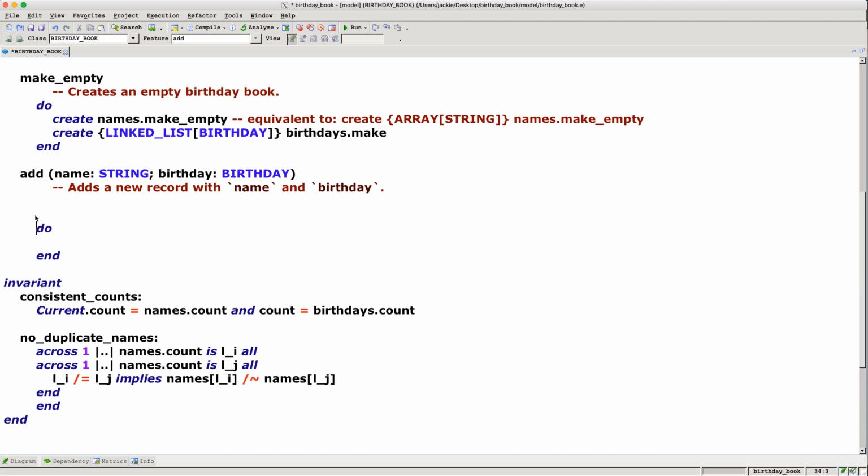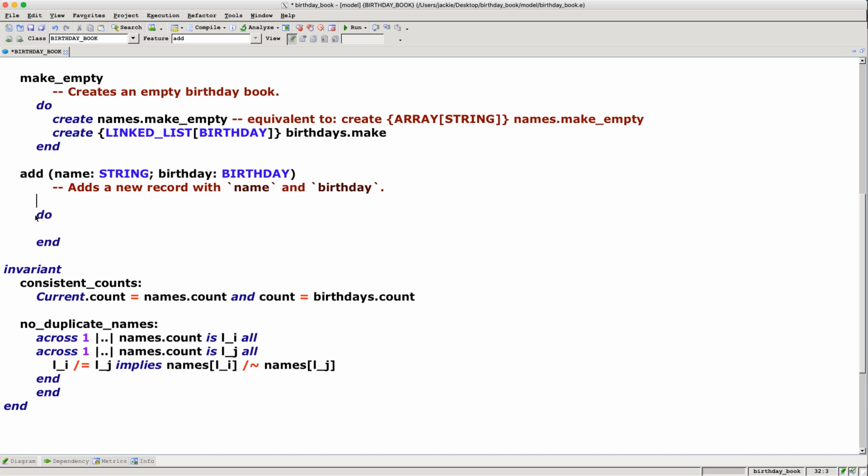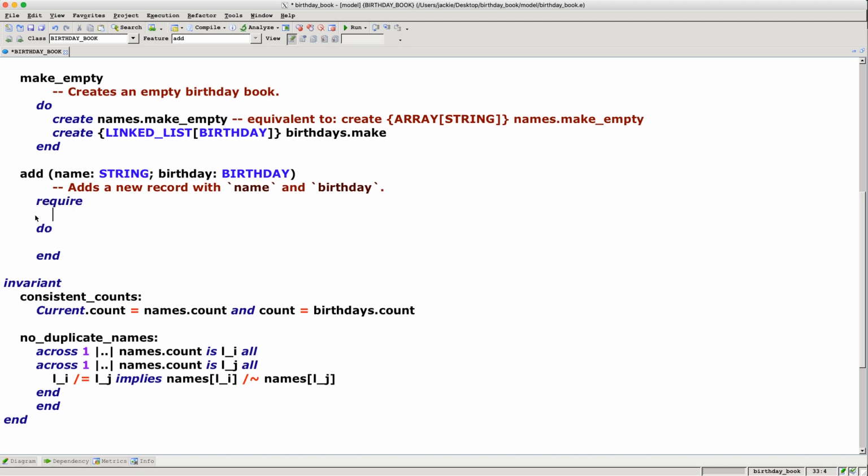Let me write the simplest way possible, and then I'll also show you the alternative of using the across. Okay, I'll show you both versions. So first of all, let's do require. So that will be always you should still put a do, even though we'll delay the implementation writing later. So now what should be the precondition over here? So apparently the name should not have existed yet. Okay, it should be a new name. So we can say non-existing.